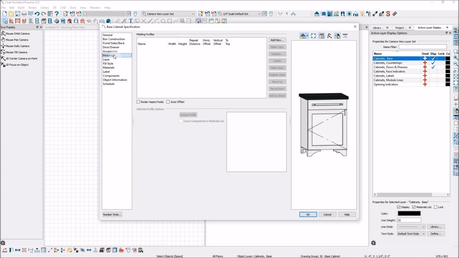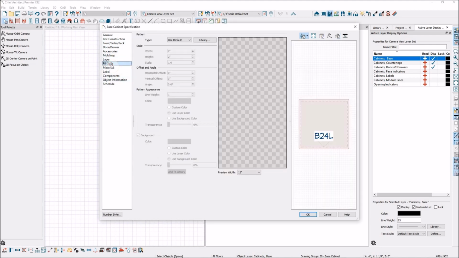You can go here to your moldings and adjust your moldings here. So this would be for like adding a crown molding to your upper cabinet. And then these are going to be your display options, what layer it goes onto, how does it look in your plan view. The default is to have this sort of gray fill color to it.